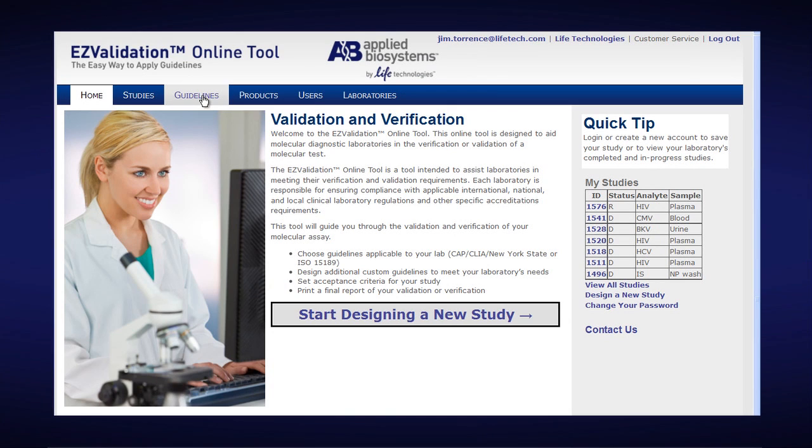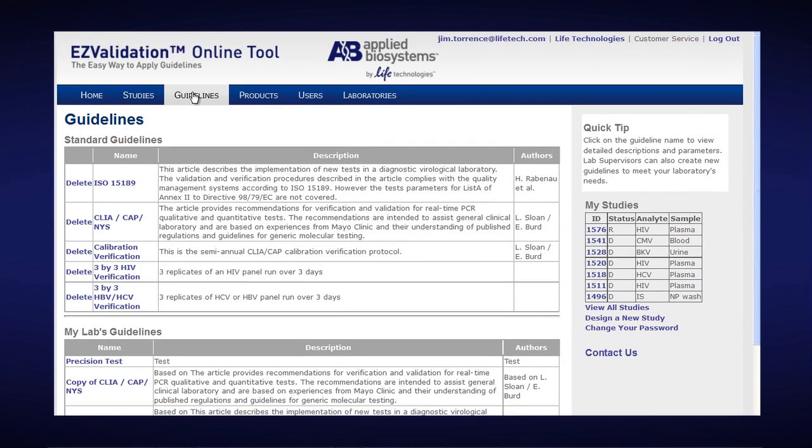the top. And this is after you've logged in. So I'm logged in, I've gone to the guidelines, clicked there, and now it's showing me the guidelines. EZValidation Tool has standard guidelines that are in the system by default. In this case, the ISO 15189 guideline, the CLIA CAP New York State guideline, a 3x3 HIV verification, and a 3x3 HBV HCV verification that are used.